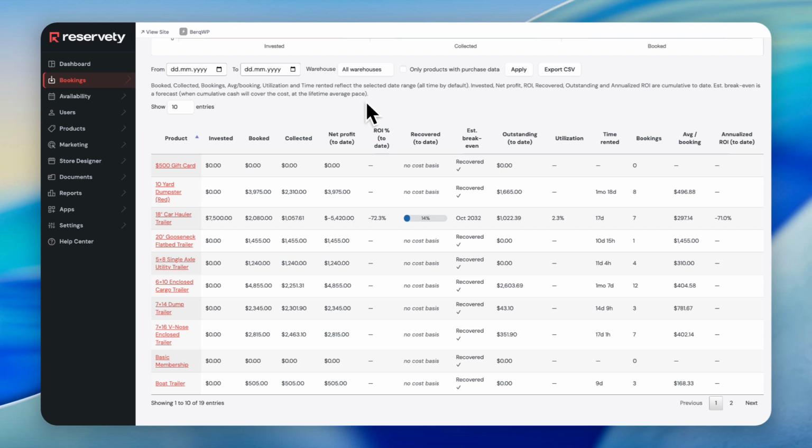Net profit calculates the profit after subtracting the purchase cost. ROI percentage measures your return on investment. Recovered displays how much of the purchase price has already been recovered. Estimated break-even predicts when the product will fully pay for itself. Outstanding shows how much investment still remains to be recovered. Utilization measures how frequently the product has been rented.